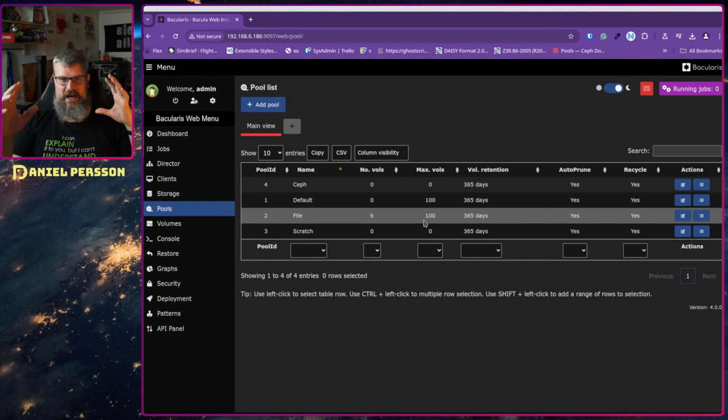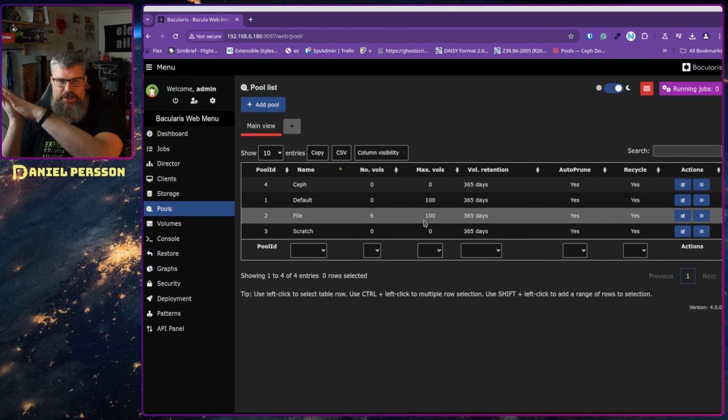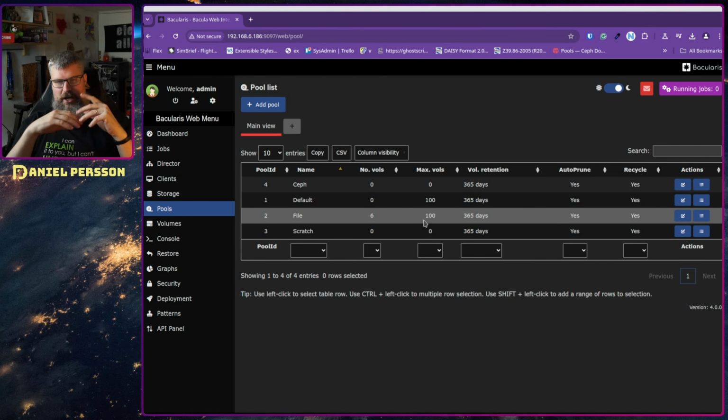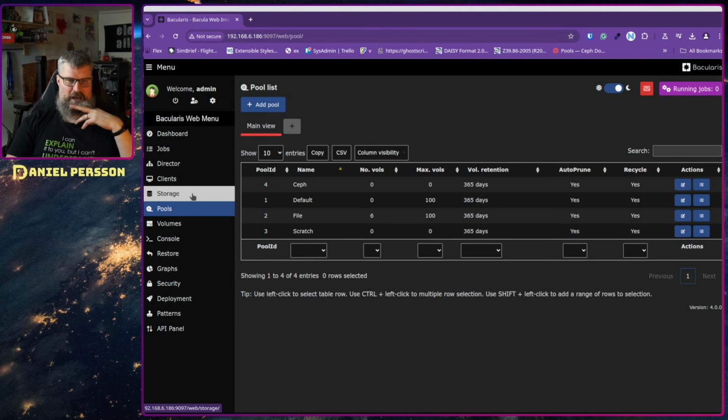You should keep it in up to 100 volumes. And that is just file chunks. In this case, they are 50 gigabytes large. So it will write a volume and then will write the next volume and the next and so on. It will do auto pruning and recycling volumes. So it will remove data that is too old and then renew volumes that are old.